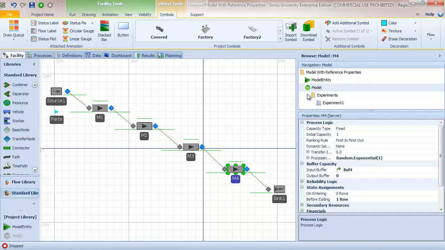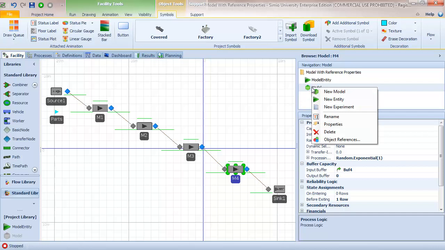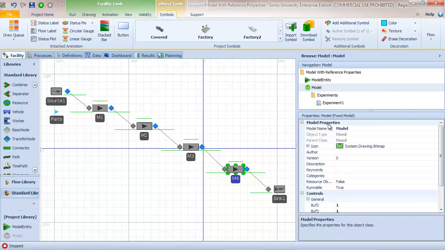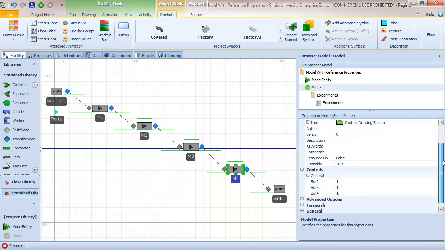And if we look at the model properties, in other words, I'm going to right click on the model in the navigation window, click on properties, and we scroll down and we now see something under the controls group. The controls group lists the reference properties that we have defined for our model.